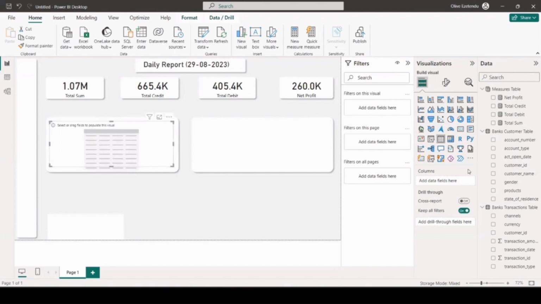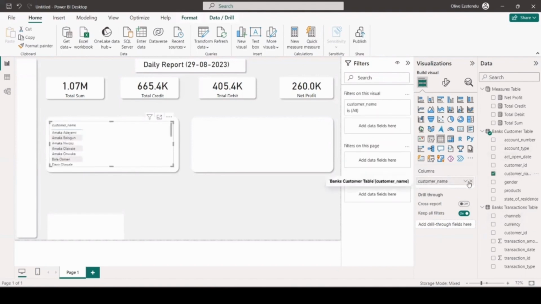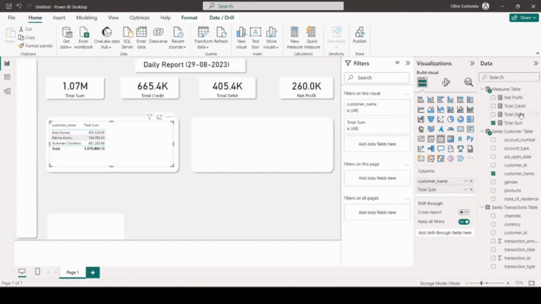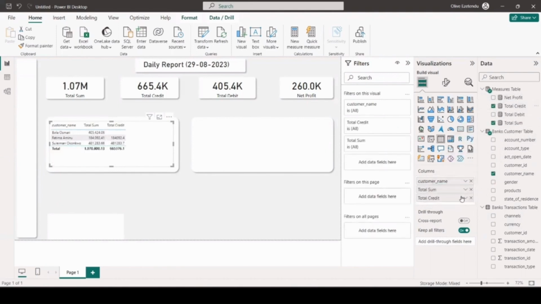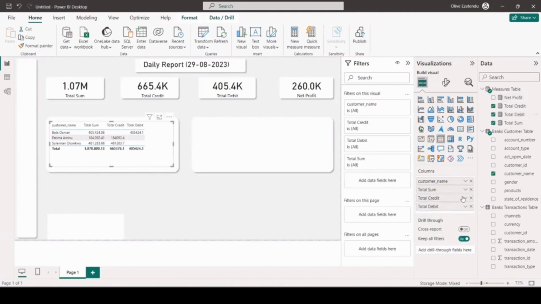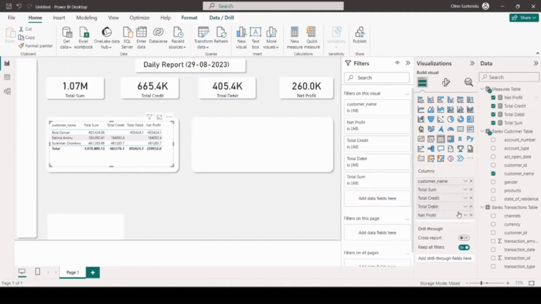All right, so now what do we want to see? We want to see the customer that has the highest, right? So let's get our customer name. We want to see the customer with, let's look at the total sum. Then we're going to take a look at the total credit and the total debit. Also, the net profits. So if you notice, everything is filtered by this particular date because that's what this measure is working with. If you remember, we filtered all these things by this particular date that we're working with.